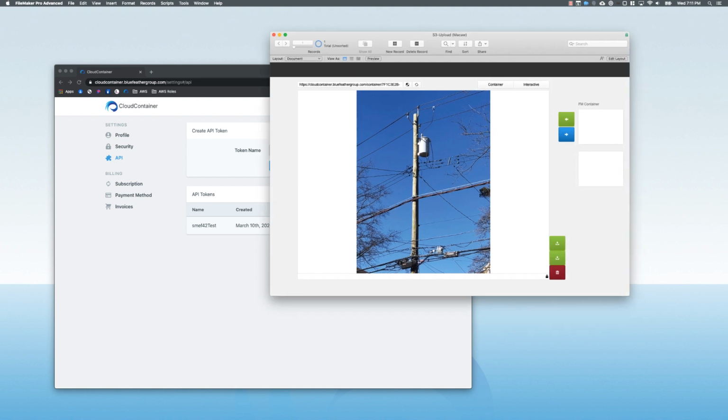All right, so I have a photo here. I'm going to grab a photo of you guys real quick, and we're going to put that in our container too. I'll show another way we can get this in here.